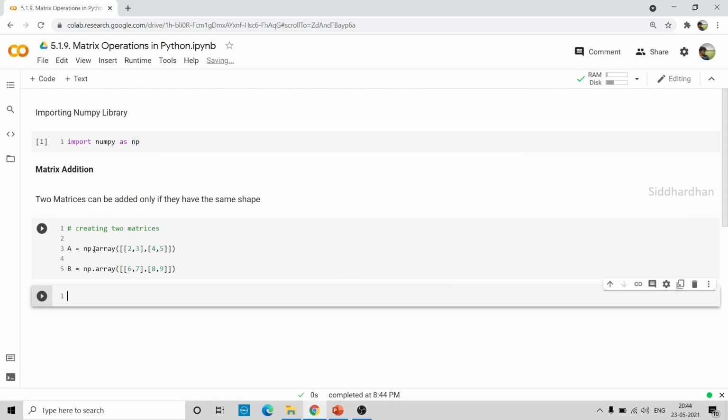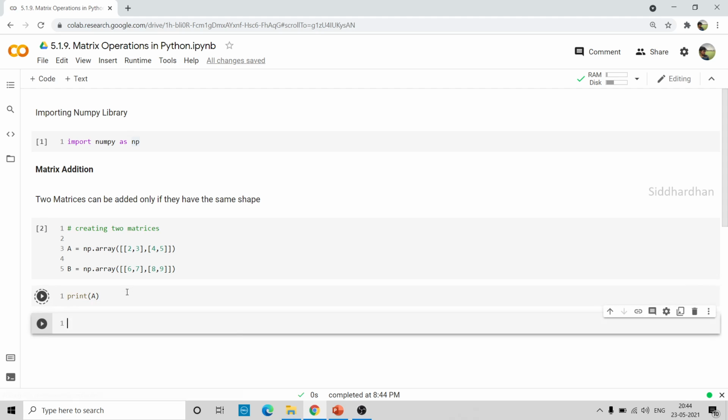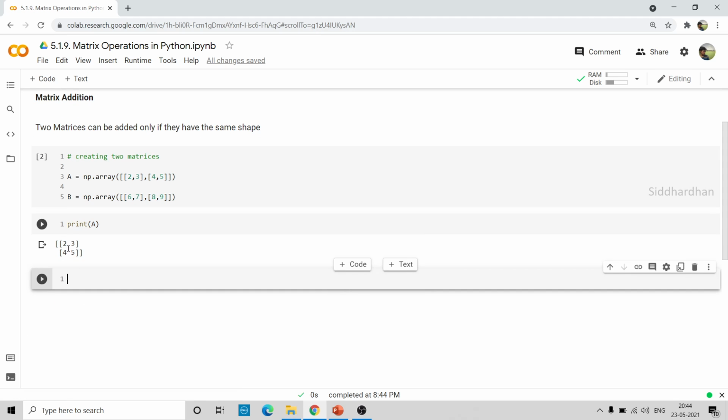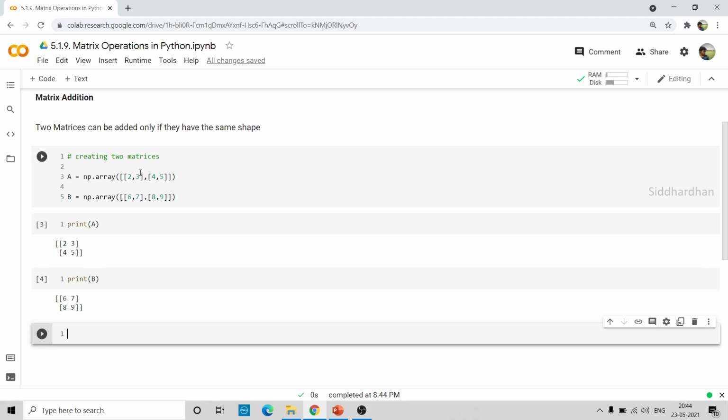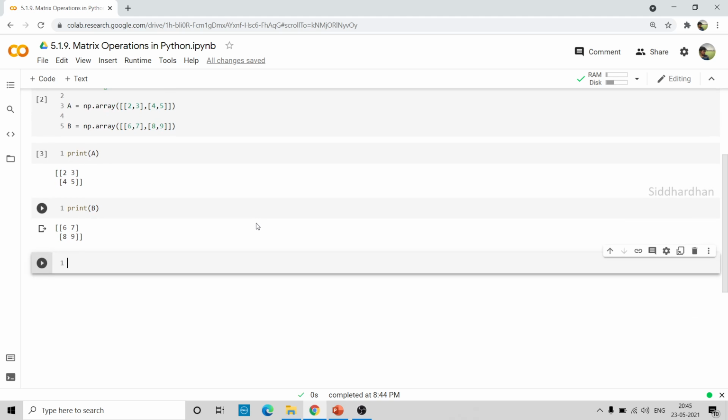Okay, so these are the two matrices, A matrix and B matrix, and you can print them and see. I'll print A first. Let's take this as capital A, and you can see we now have a matrix with the values 2 and 3 in the first row, and 4 and 5 in the second row. Similarly, you can print the B matrix, which has the values 6 7 8 9. The first set of values will be the first row, and the second set of values will be the second row. So this is how you can create two matrices using the np.array function.